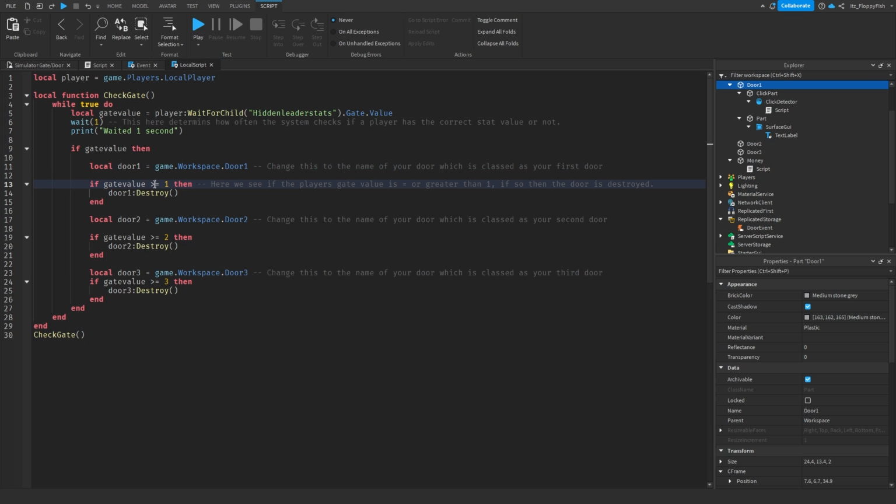Then it goes if gate value is greater or equal than 1, then door 1 destroyed. What this is doing is if the gate value is greater or equal than 1, then door 1, this door that we identified up here, is going to be destroyed, deleted from our game. Not deleted from the entire game for every single person, it's just deleted in a client's game, the player's game, not the entire server. That is what controls, when you join into the server, whether your gate value is greater or equal than 1. If so, then door 1 is destroyed. The exact same thing happens here with door 2.